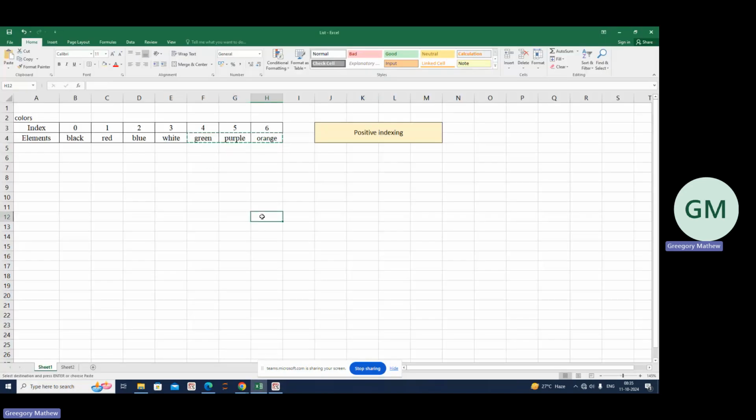I can also have negative indexing. Negative indexing starts from behind, and the last value will have a position of -1. The second last value will have a position of -2. Third last will have a position of -3, and so on. So remember, positive indexing begins with 0, negative indexing begins with -1 from the last.